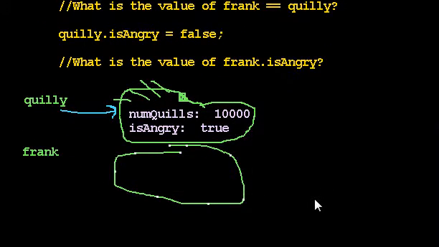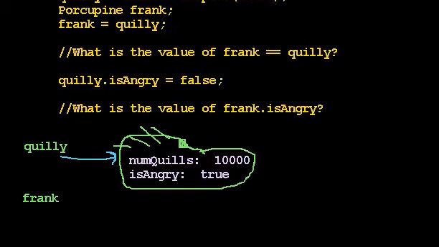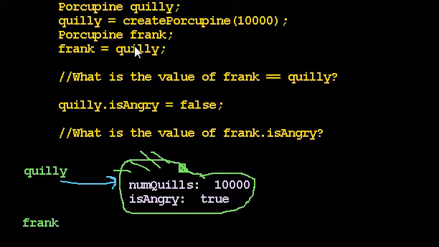I didn't encounter those words with Frank, right? What we said was Frank gets the value of Quilly. That doesn't say new porcupine. What is the value of Quilly? The value of the variable Quilly is a memory address. It's the memory address where this porcupine thing is stored in memory, right? So maybe that's stored at memory address, let's see, so I don't have to write so much, 37,856.